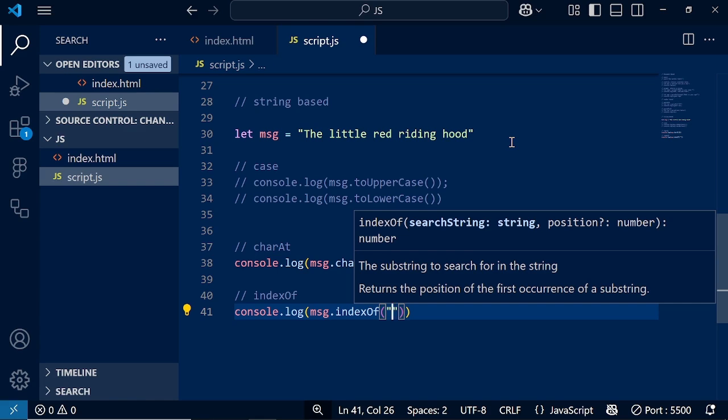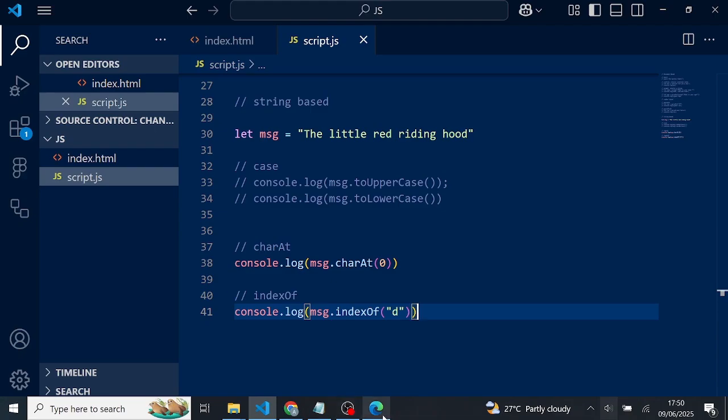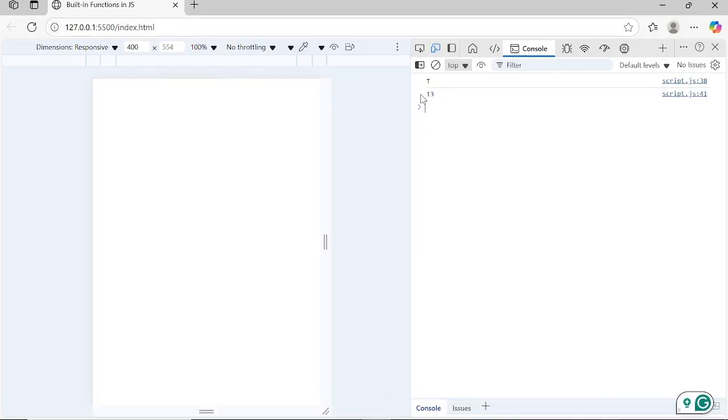Now if I pass D, obviously I have D. I have 3 D's actually: red, riding, and hood. It won't return the indexes of all 3 of them. It will just return the index of the first one. We can't start counting, so we can rely on JavaScript to give us that, which will be 13. So I can see that the index of the first D is 13.